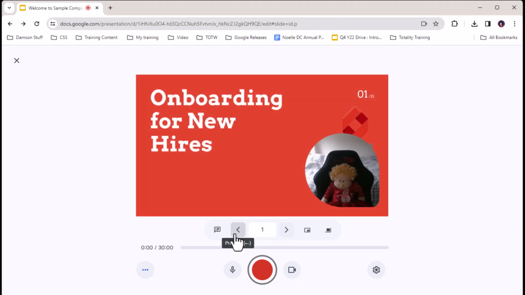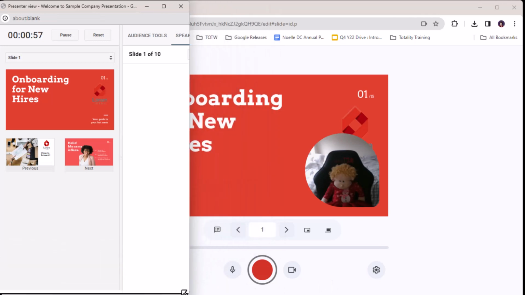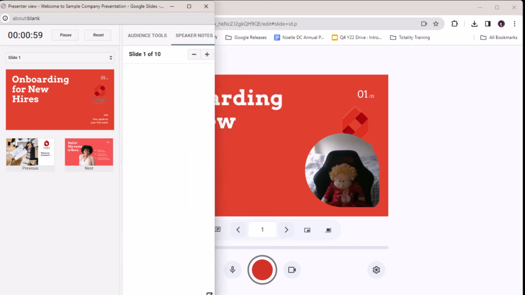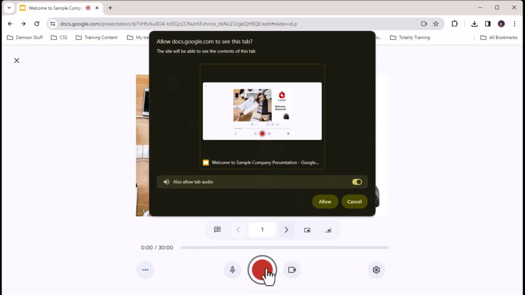Directional arrows allow the user to click through next or previous slides, and speaker notes are available in presenter view, which can impinge on the record window without being captured in the record. To begin the recording, click the red Start Record button.